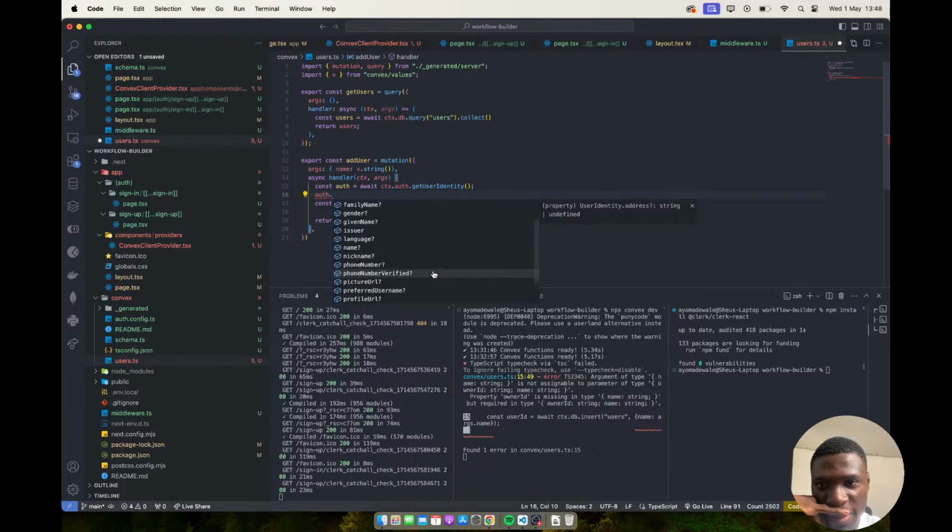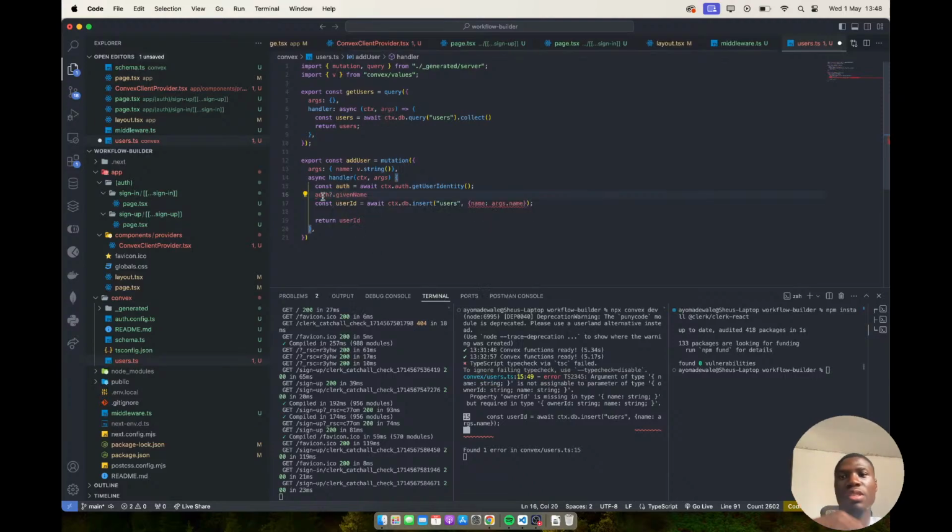So let's start by storing the email, or let's say the given name. Let's say the given name. So yeah, the owner ID is going to be the given name, let's say, or default.